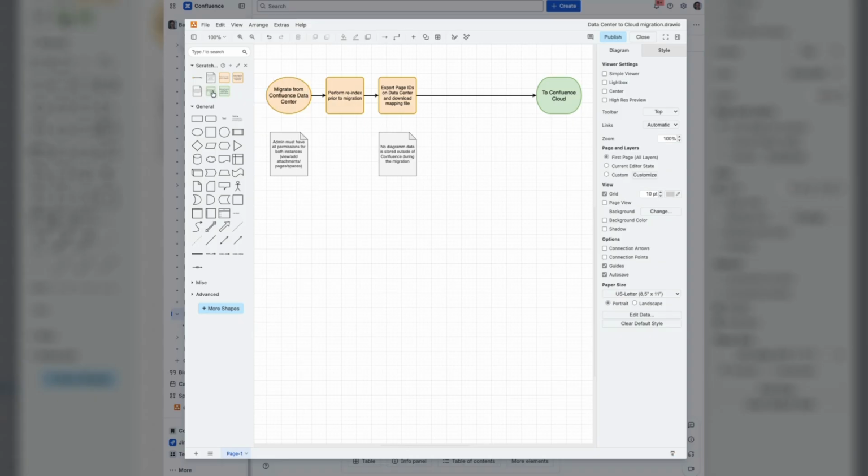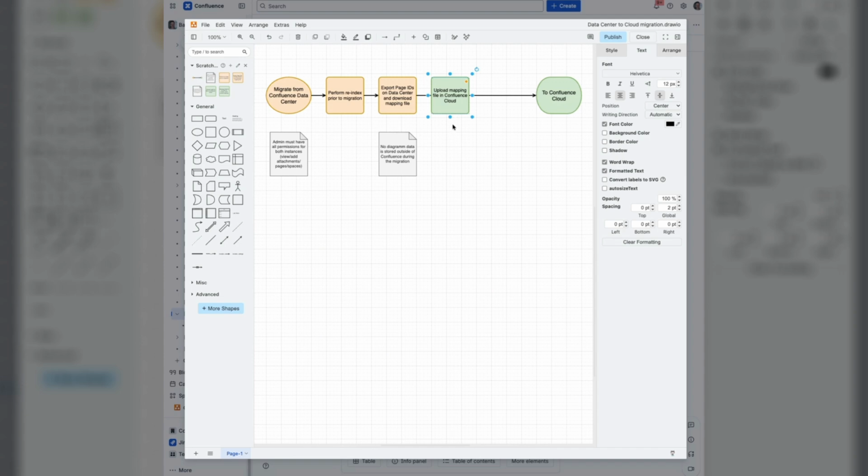Now you set up your standard Confluence Cloud instance or your cloud site. You install draw.io on your cloud site. And once you did this, let's perform the following steps. The next step is just to upload the mapping file that you downloaded on Confluence Data Center. Now upload that in Confluence Cloud.